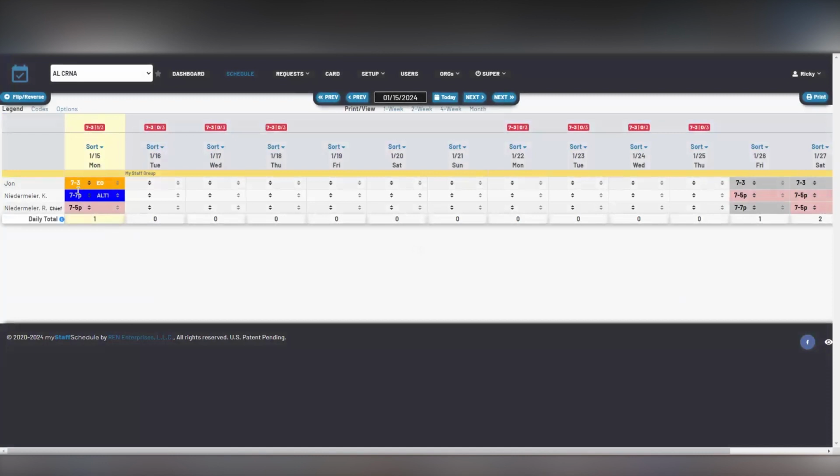Notice in our first day on Monday, January 15th, it's saying we've got 1 of 3 7 to 3s. So it's saying we're missing 2 more. We can update our schedule here and add 2 more. We can notice that our validation rule is now true and it's good, and therefore it doesn't show up.